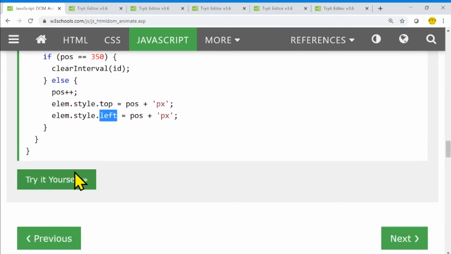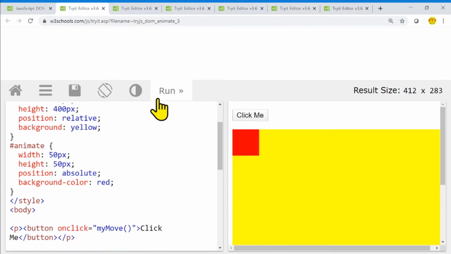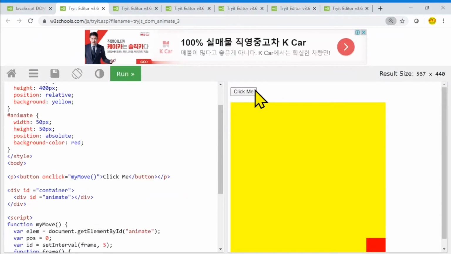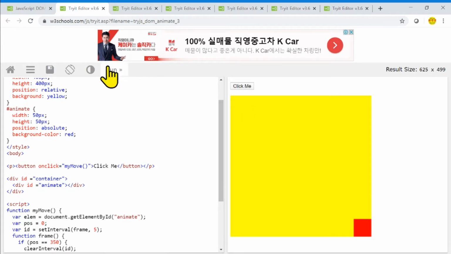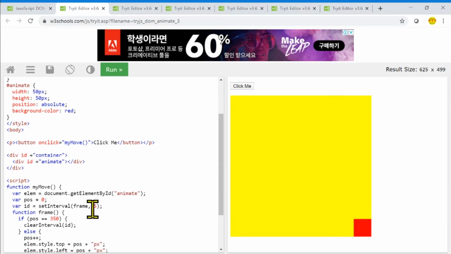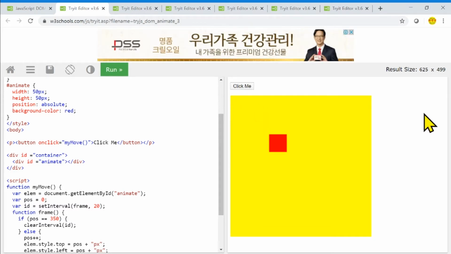And we can show this animation effect here. Okay, I'll try to reduce this one to see the whole animation effect. Okay, let's try to click again. You can see if you change this one from 5 slowly to 20, you can see the animation effect is slower, because that interval number is 20 milliseconds.